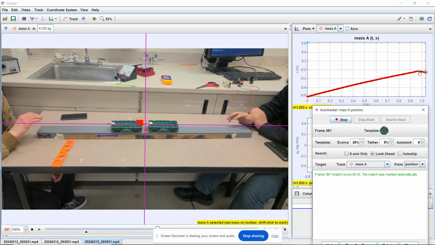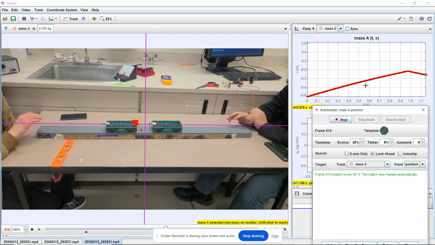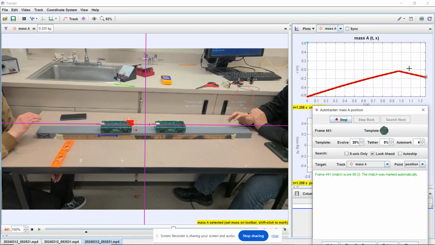Boom, and there we go. We have this inflection point right here where the velocity goes from positive to negative. The slopes look fairly similar.